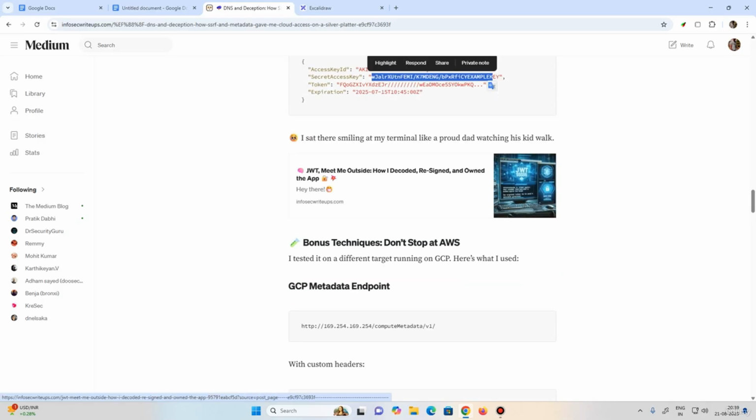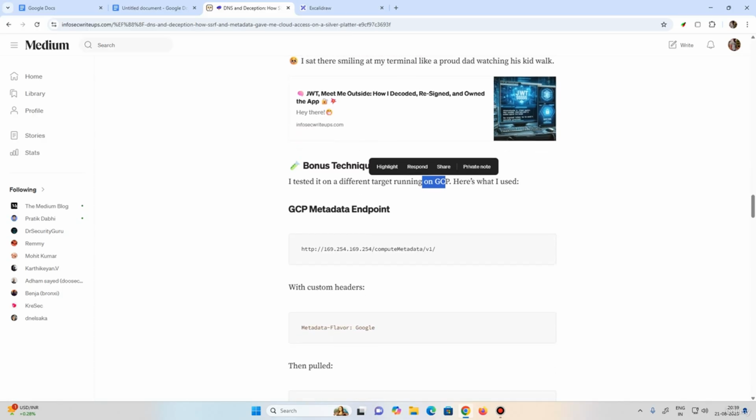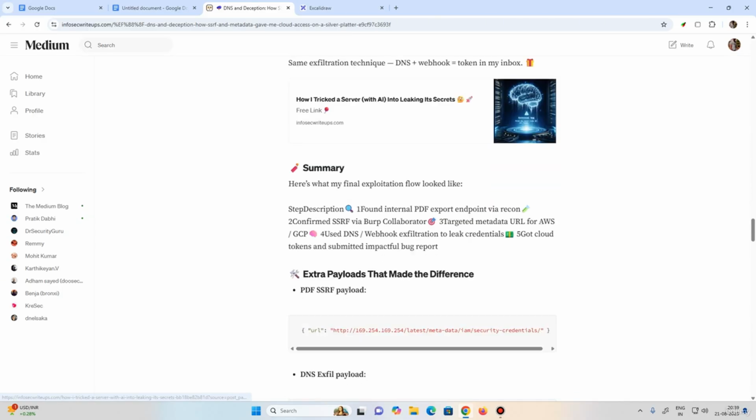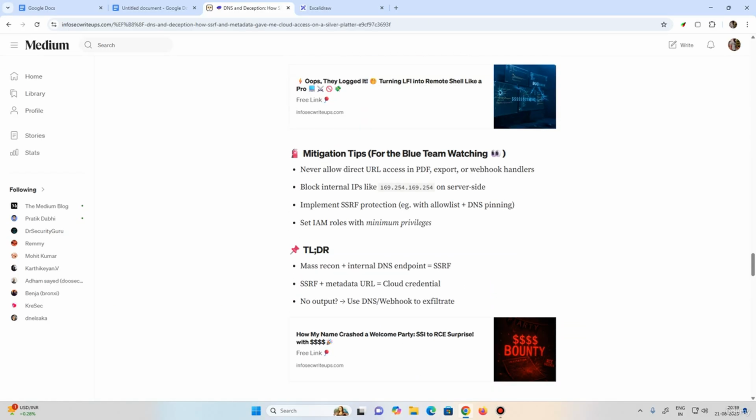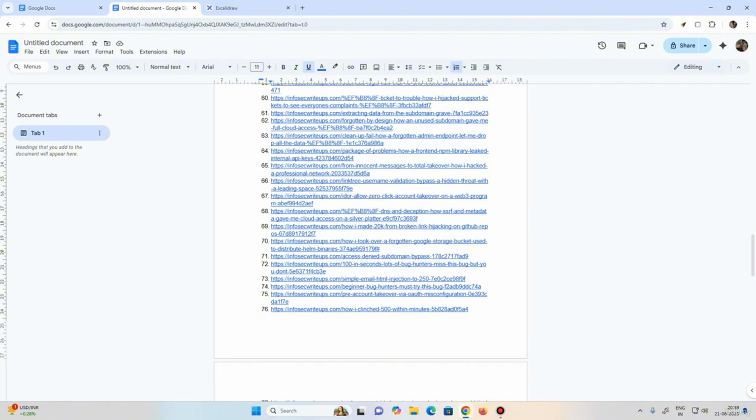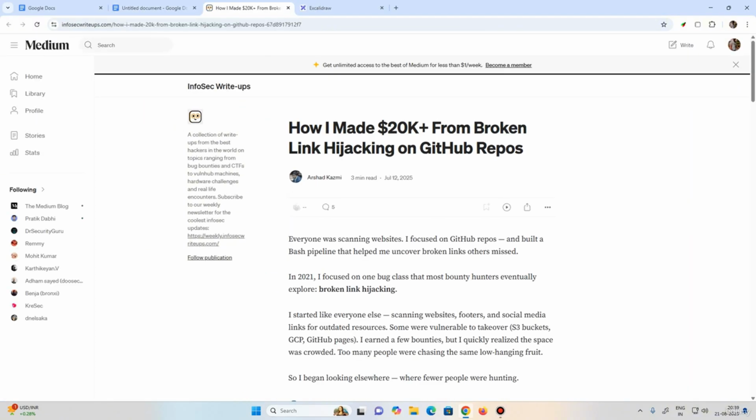If there's no AWS and it's running on GCP, you could run these for getting the information of GCP endpoints. And that was all for this particular bug, how you get a full cloud account takeover from SSRF. This is relatively a very old bug. A lot of people do that.